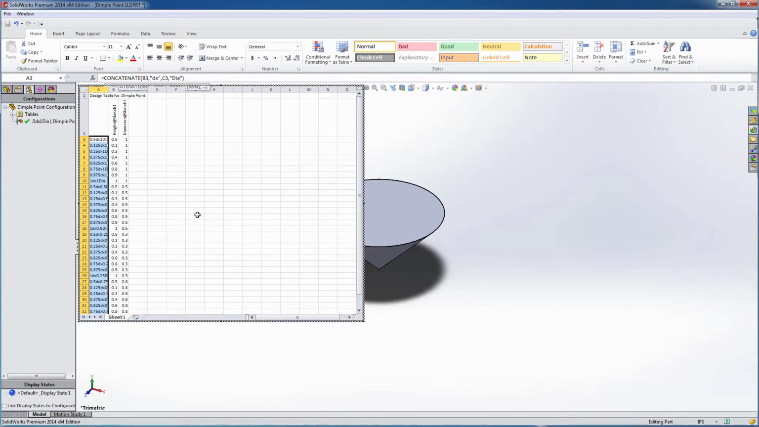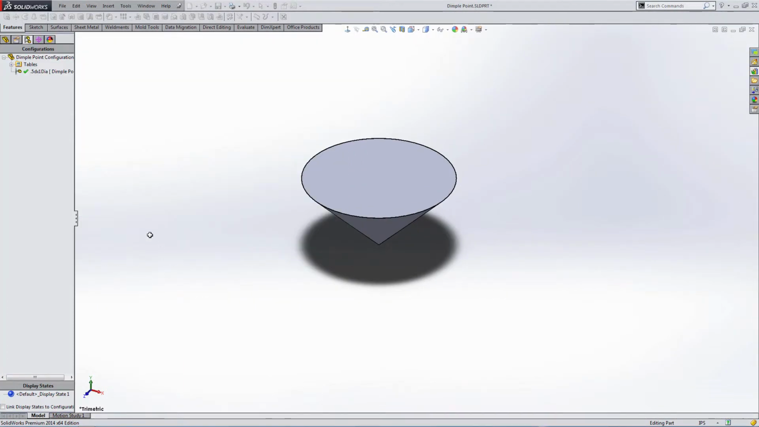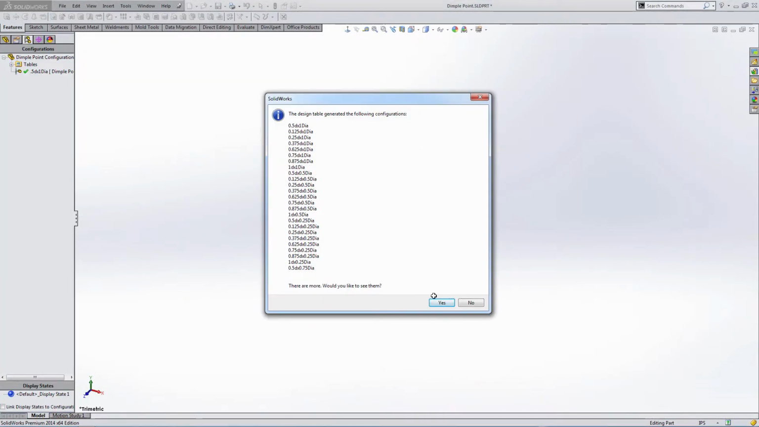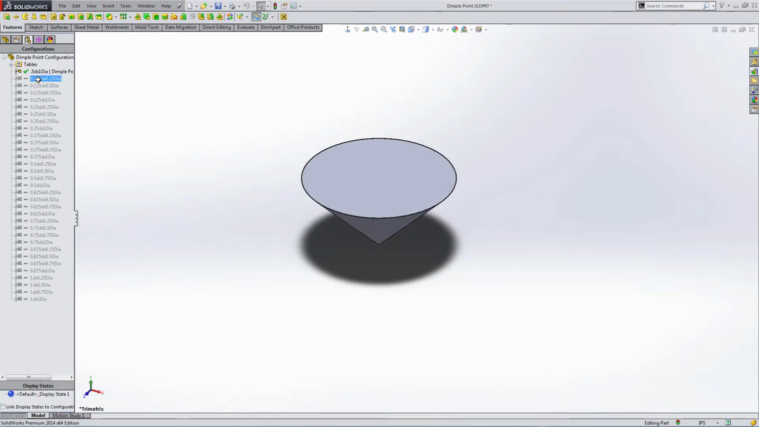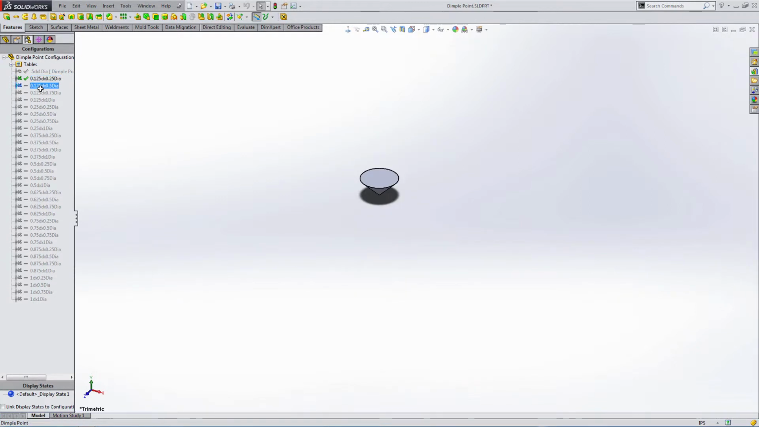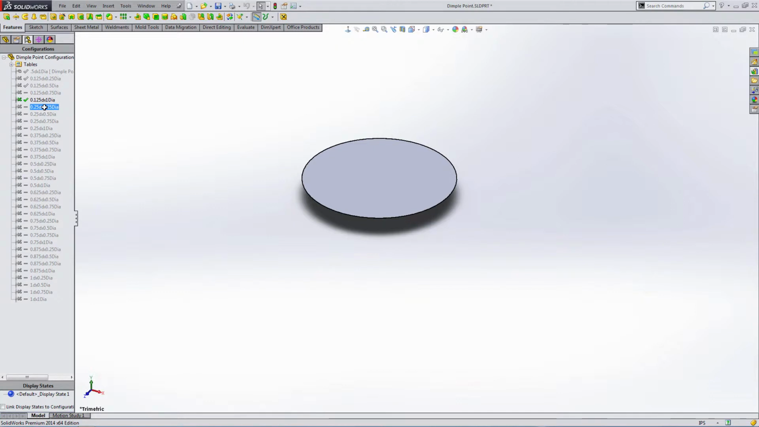So we're going to go ahead and close this out and see if it'll accept all that information. And it's going to ask me if I want to add all those configurations. I'm going to accept them. And so what I should be able to do now is pick on the different configurations, and it's going to size them differently. Oh, and you know what else we're going to add?